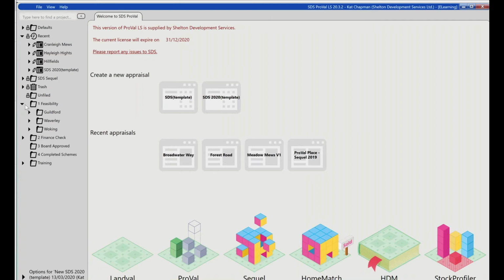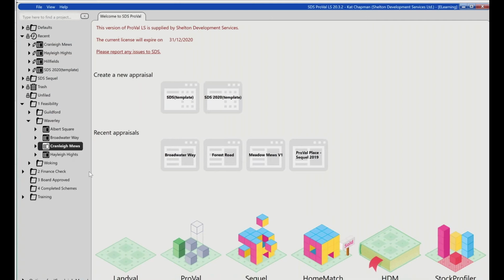So if I now go back to my tree, open up my Waverley folder, you can see there is my Cranley News in here. And of course, now I've saved it down, I can just open it up using my edit options as well. And next time I log in, it will appear in my recent appraisals section here. So that page just needs to be refreshed for it to appear on that area. But when I log out and log back in, that's where it will appear.